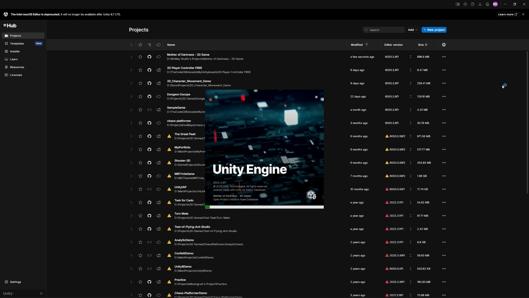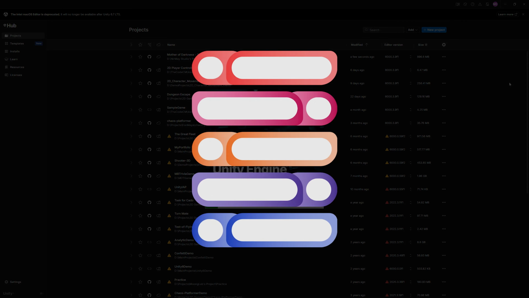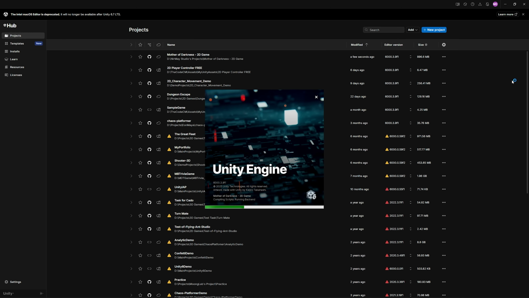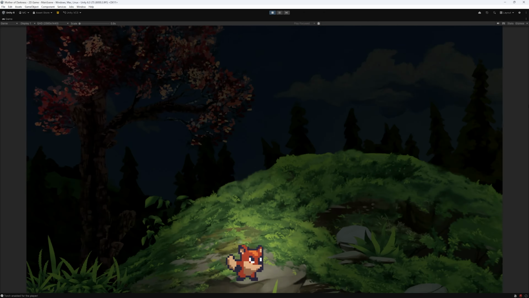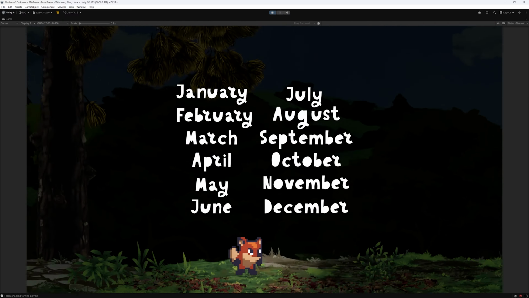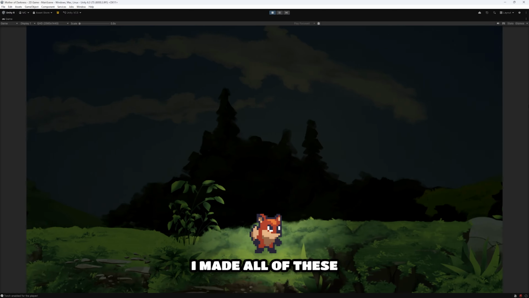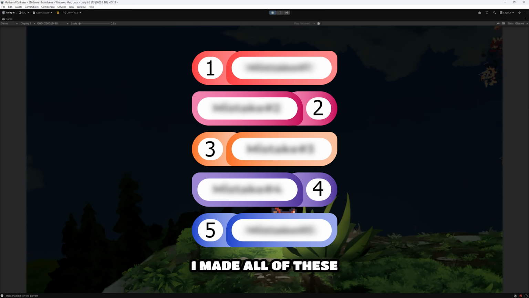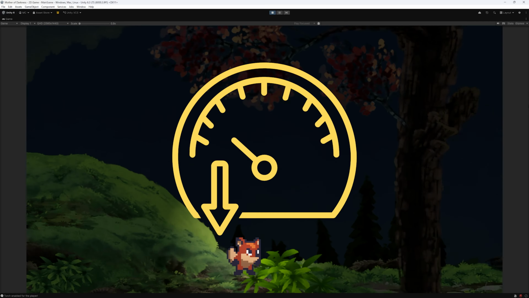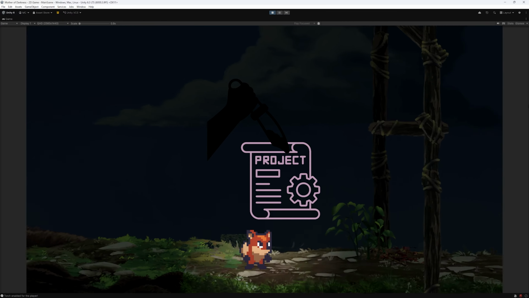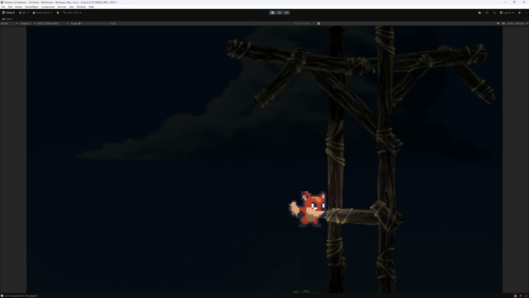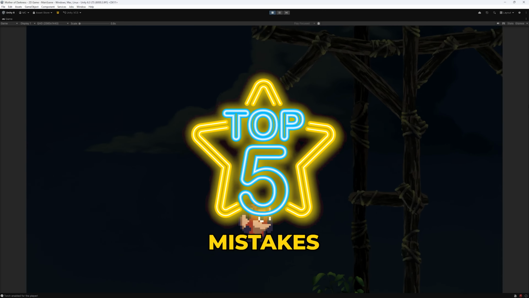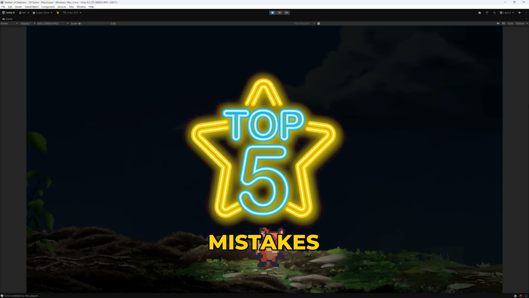If you are learning Unity right now, there is a good chance you are making at least one of these mistakes. And the scary part is that most beginner developers don't realize they are making them until they have already wasted months or even years of progress. I know because I have personally made every single one of these mistakes. Some of them slowed me down, some of them killed entire projects, and one of them kept me stuck for way longer than I would like to admit. So in this video, I am going to share the 5 biggest mistakes beginner Unity developers make, and more importantly, how to avoid them. Let's start with mistake number 1.